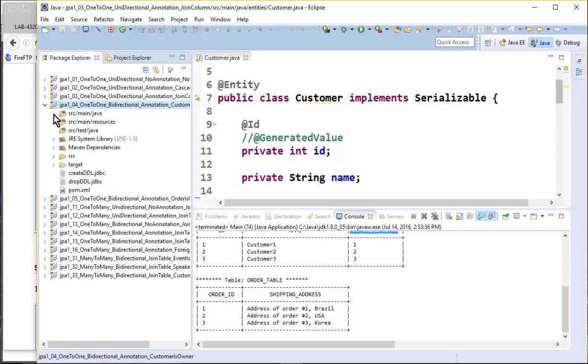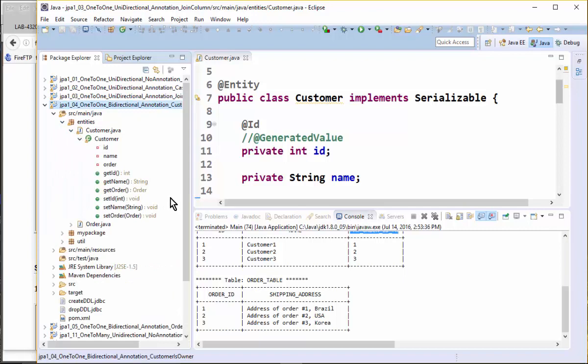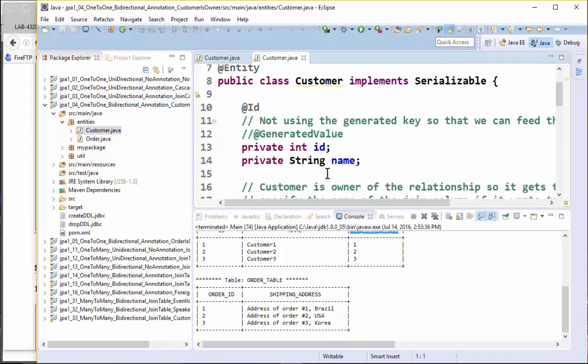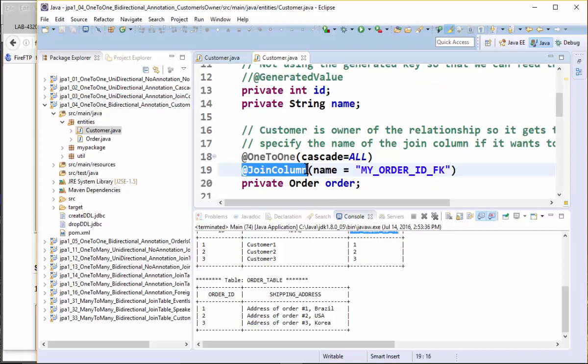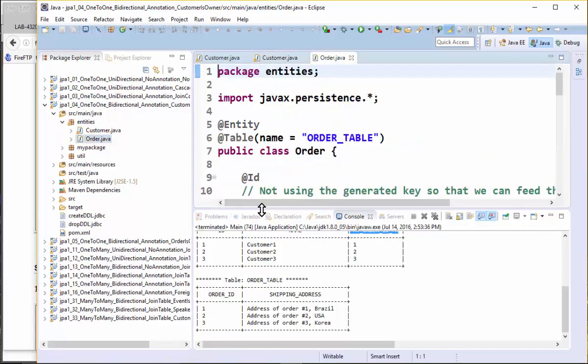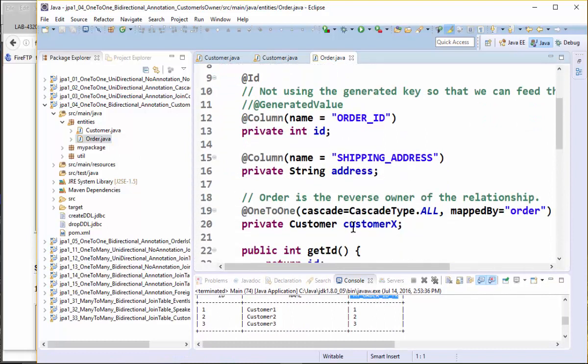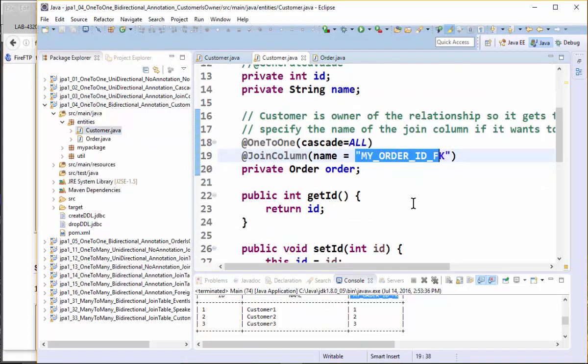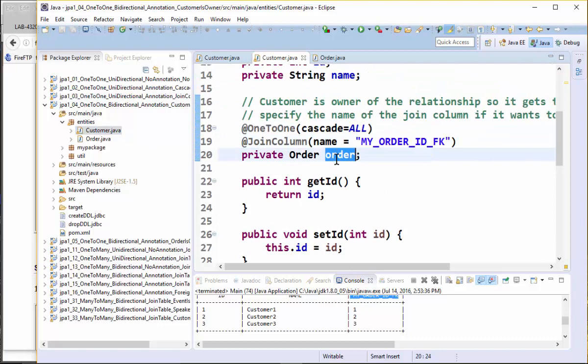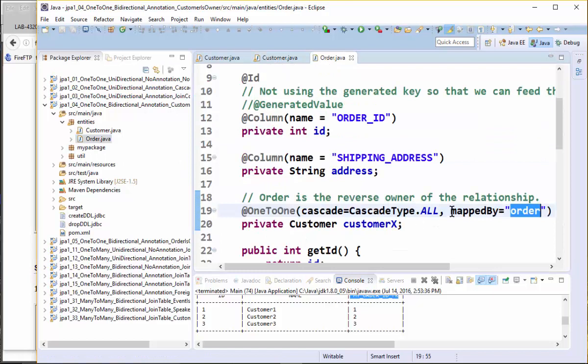So let's actually do some experimentation. As I said before, when you are using the join column, it definitely specifies that this is the owner because you're specifying the foreign key column. What about the other side? It specifies mappedBy order here. This is in fact the same field of the customer. So the customer field is this order field, right? It should be the same name of the field. So mappedBy, on the other hand, is indicating that I'm the reverse owner. Okay, so that's the reason things work fine.